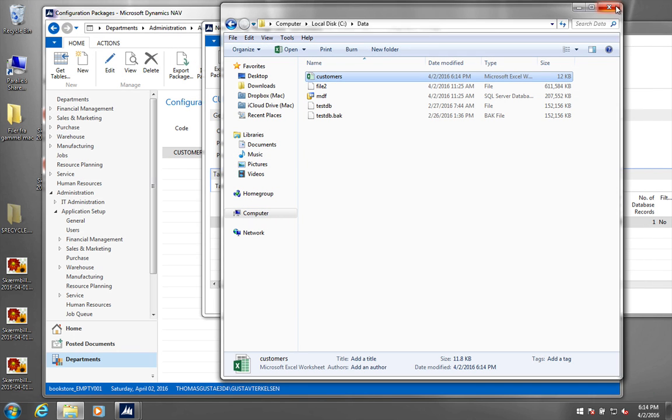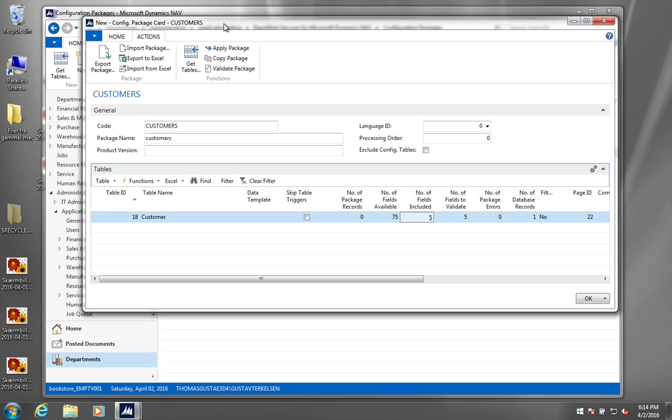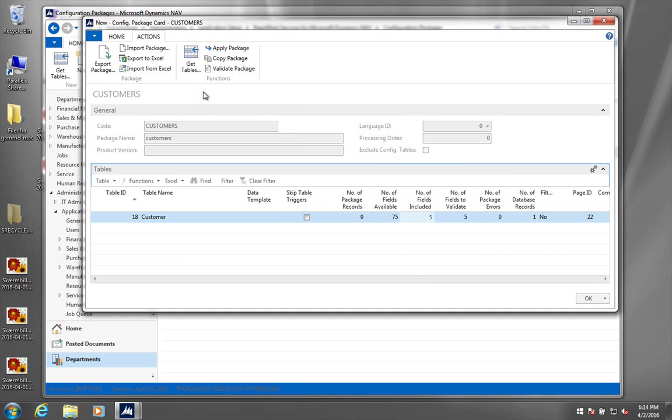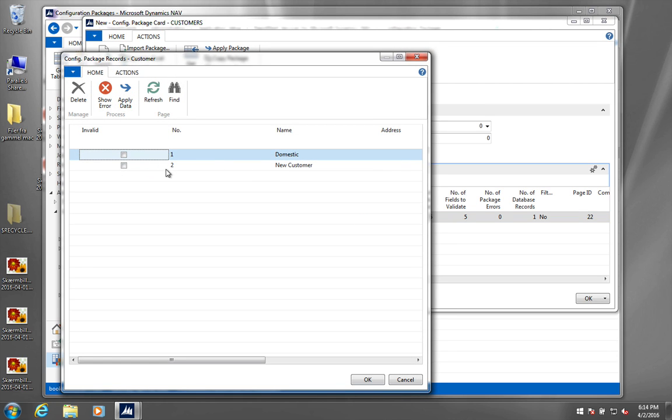And we'll go back to our configuration package here. And then we say import from Excel. And we double click the customers, and it has imported. It also says here a number of package records, which you can click, and you will see that one of them now is a new customer.